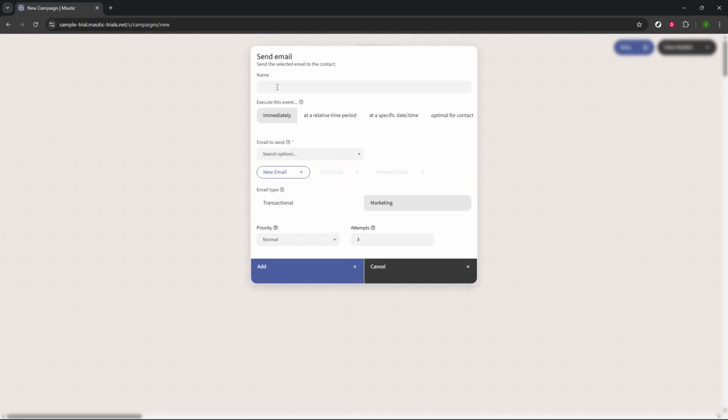Decide when this event should run. For a simple flow, choose to execute it immediately after the trigger. Next, select the specific email you want to send from the dropdown. If you don't see the right one, make sure the email is created and published in your email section beforehand.